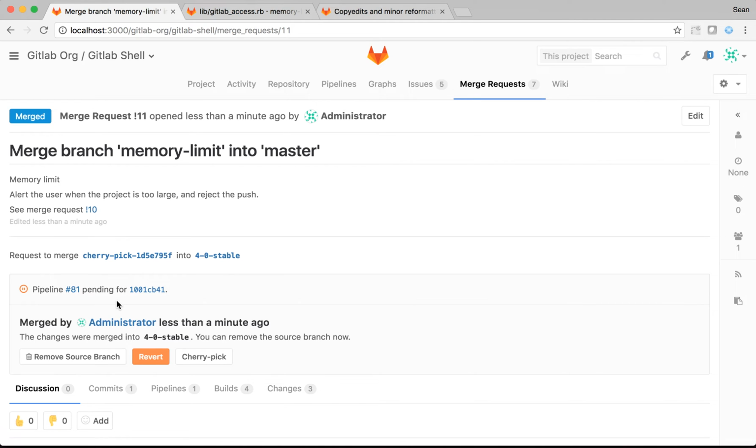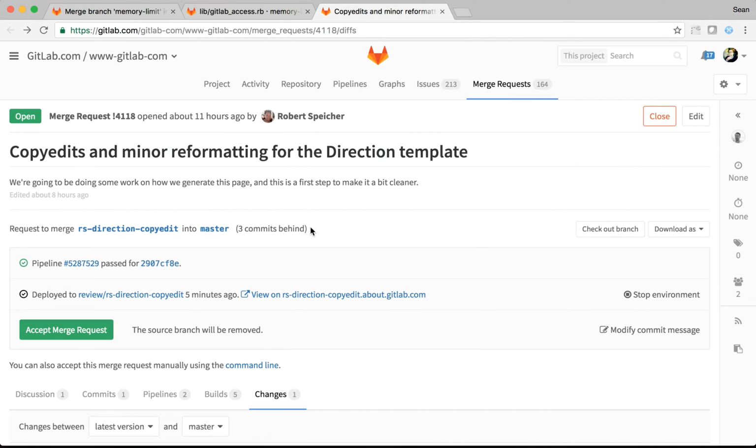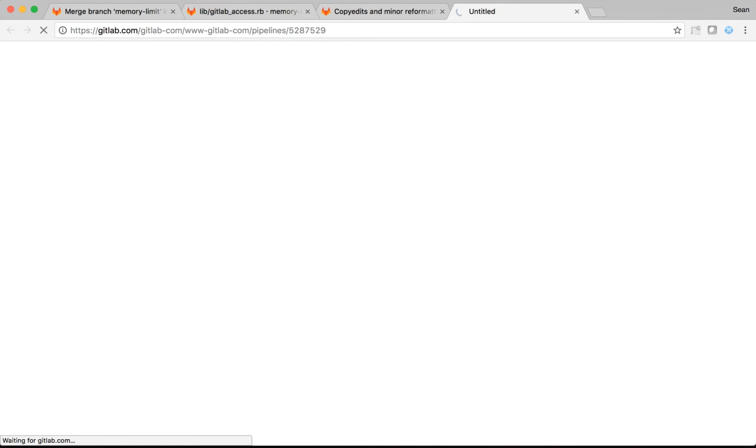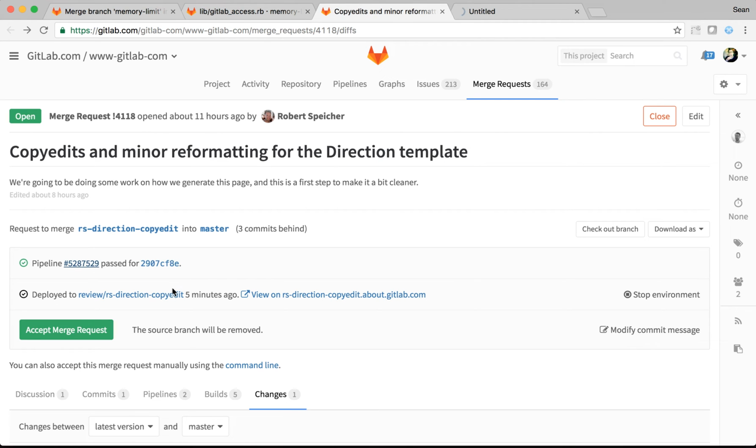There's one other thing I'd like to talk about here, which is to do with CI, and that is CI and review apps. So if we look at this merge request from the GitLab.com website, this is both a merge request on GitLab.com and it is a merge request for the GitLab.com site. We can see here that the pipeline has passed. If I click on that, I can get the details of how the pipeline looks, and I can also get a review app.